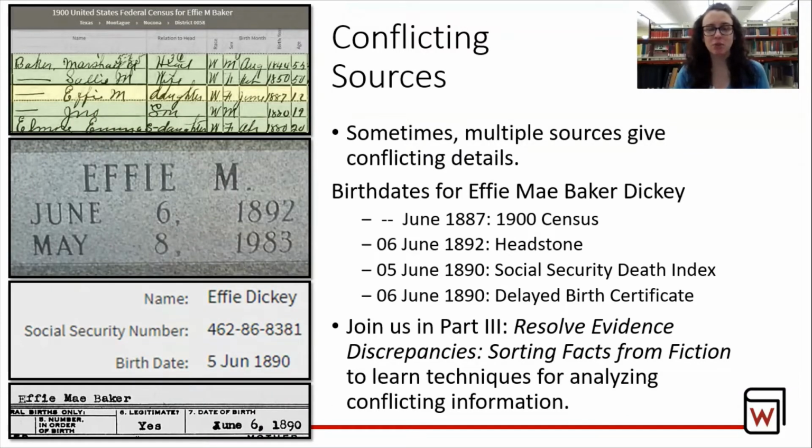Sometimes, as you find multiple records that contain the same type of information, you'll find conflicting details. So in this example, we have information for Effie Mae Baker Dickey, and she has the 1900 census, her headstone, her Social Security death index, and her delayed birth record all list a different date of birth for her.